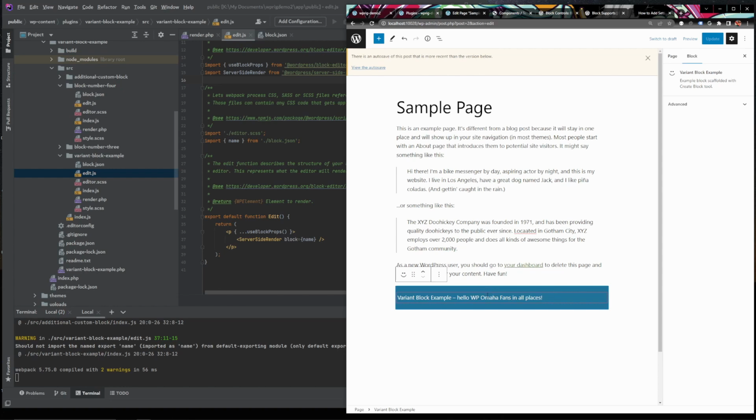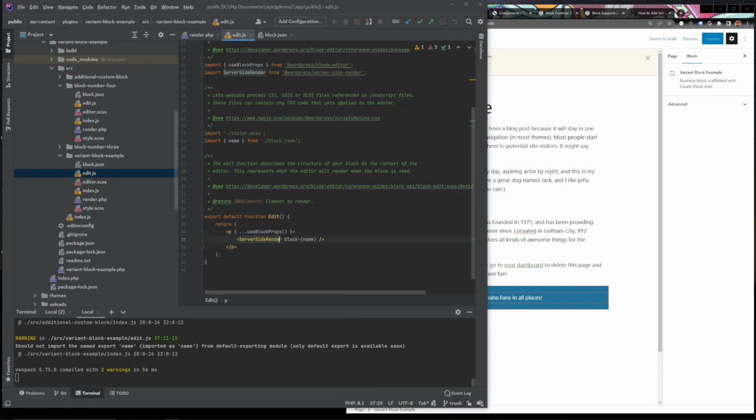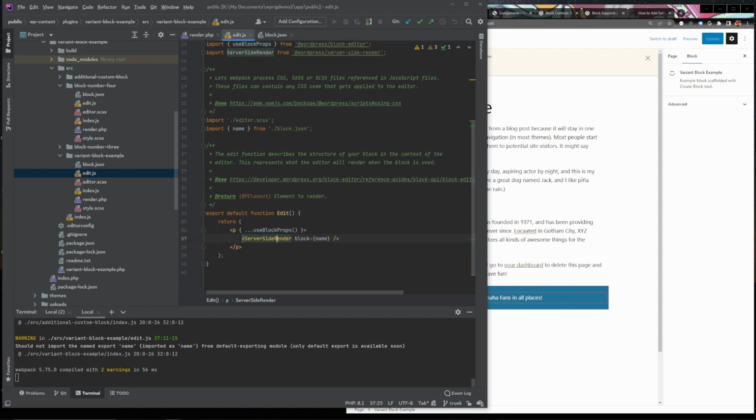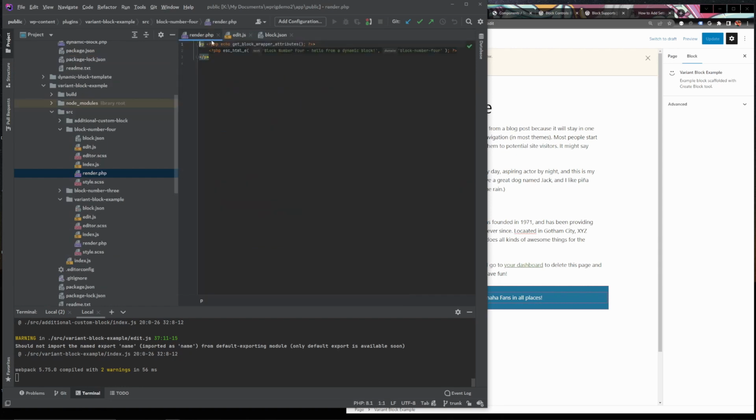And so you can think of block attributes very much like HTML attributes. As you can see down here in this example, we've got the server-side render component that we talked about last time, and you can think of this block value as an attribute. If you're familiar with HTML, this shouldn't be really anything too new to you.